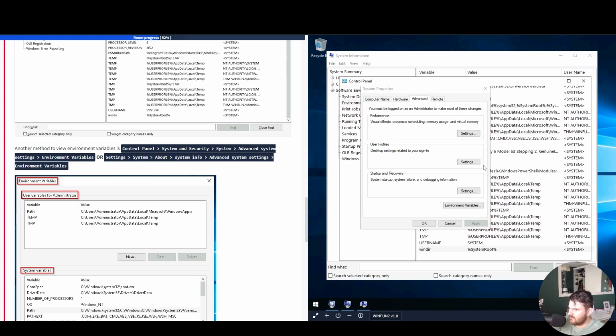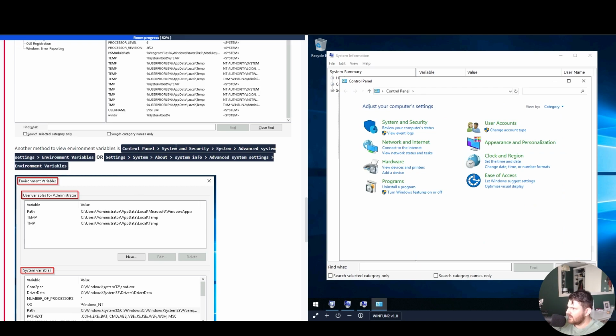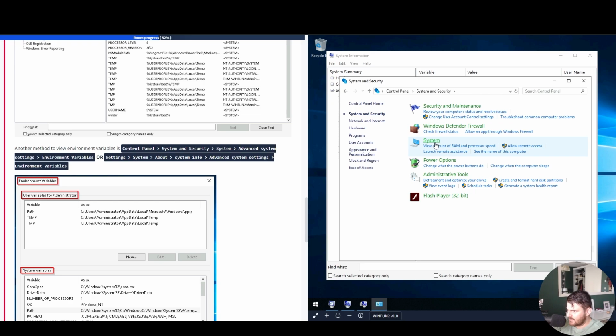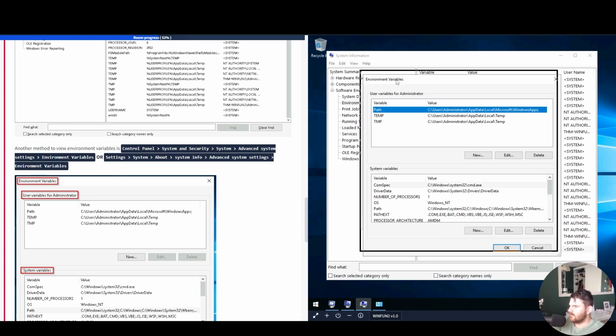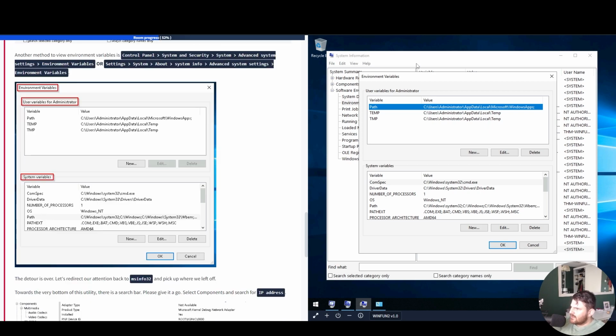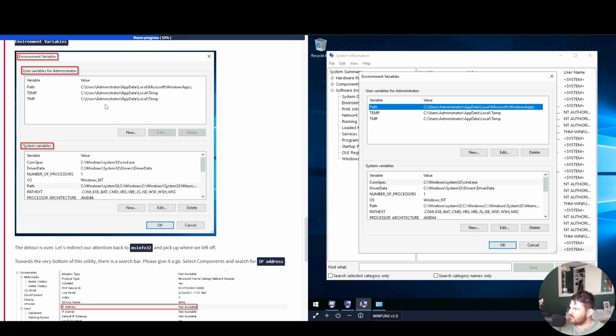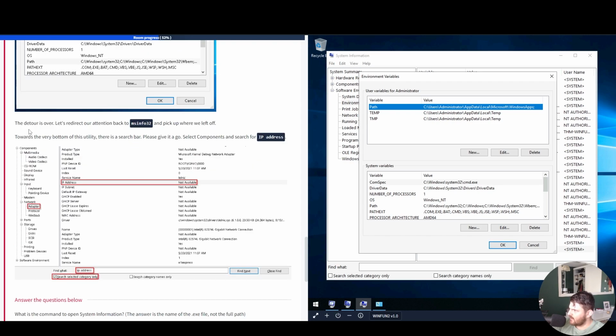Let's say we follow the first one: Control Panel, System and Security, System, Advanced system settings, and we are at the same location. And inside system variables or environment variables, we have pretty much what you see on the screenshot from TryHackMe. The detour is over. Let's redirect our attention back to Microsoft Information 32 and pick up where we left off.